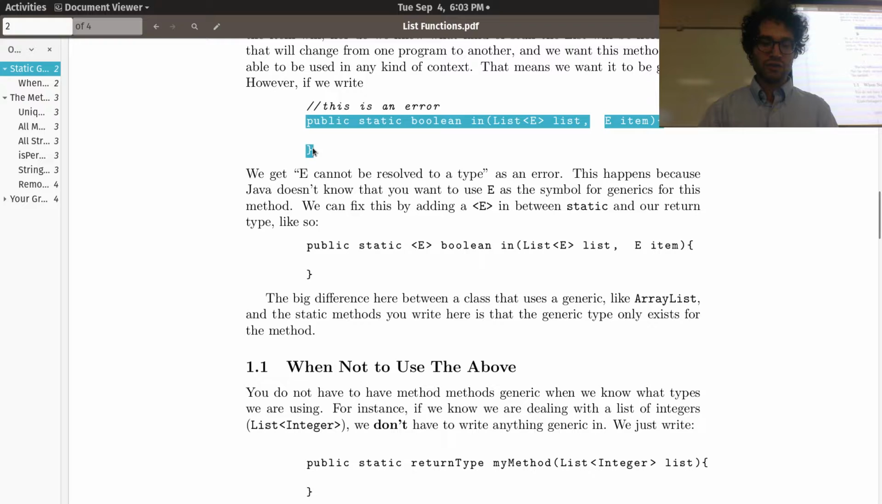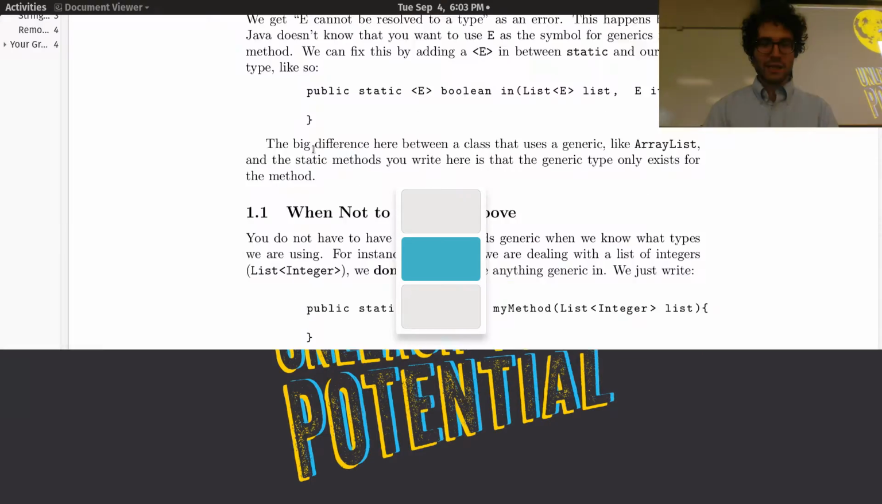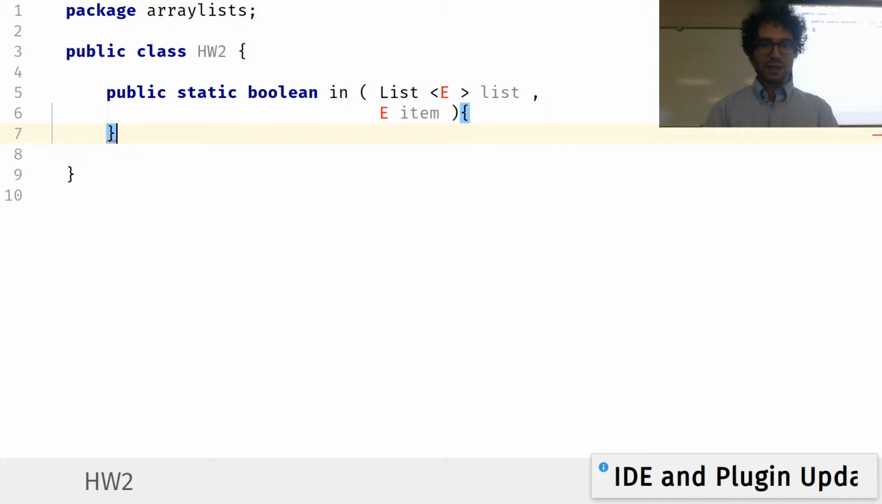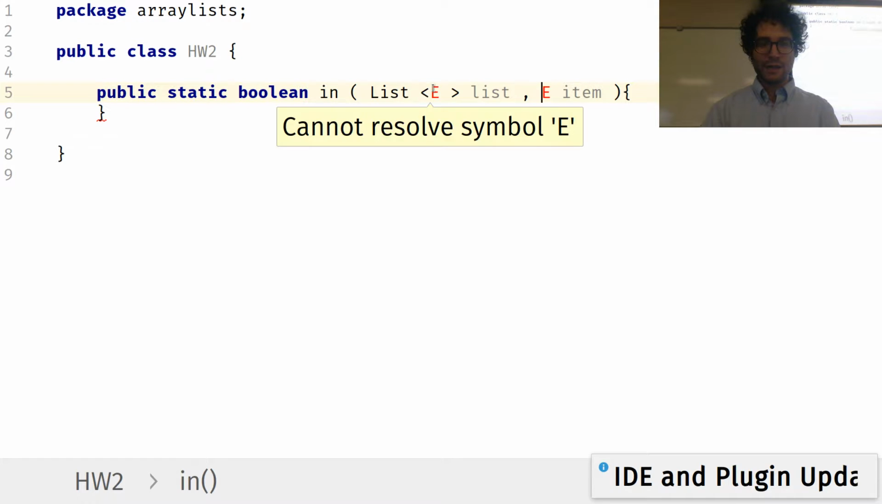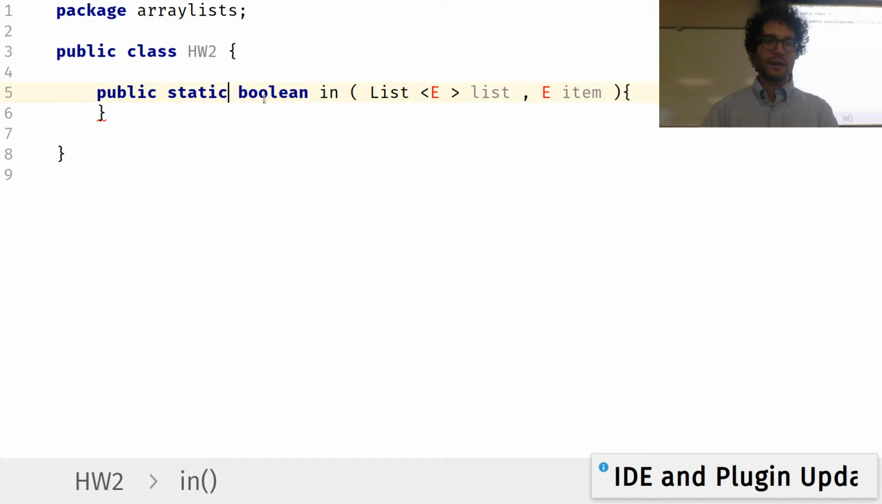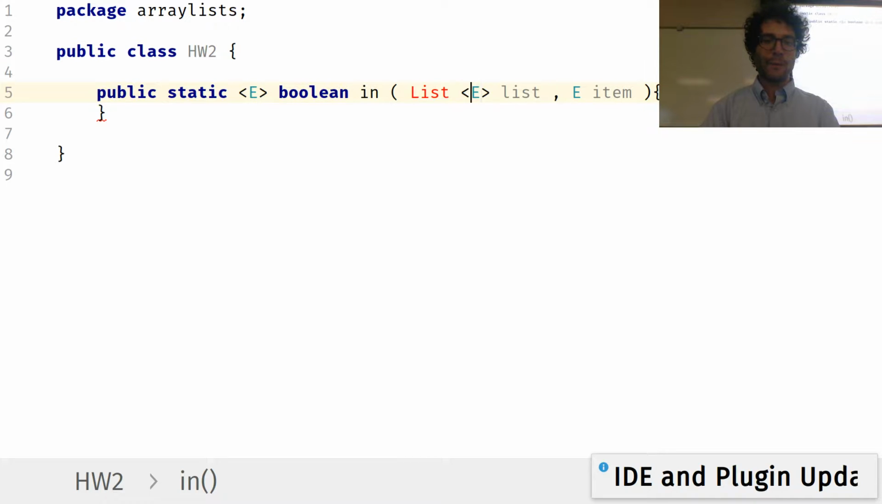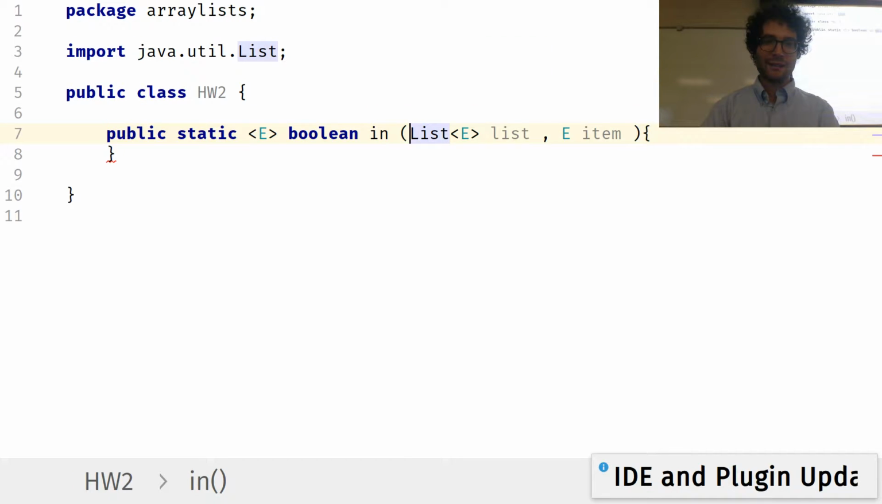If I pump this into my IDE, it's going to tell me, hey, that's an error. See how it just lit up nice and red for me? Cannot resolve symbol E. So the way I resolve it and say E is a generic type is I put E there. Now, you don't have to use E. If that's not your favorite letter of the alphabet, you can use whatever your favorite letter is. There's nothing stopping me. Right now it's telling me my error is that I don't return a Boolean, so I'm just going to return false for now.